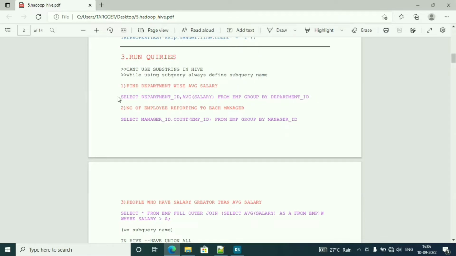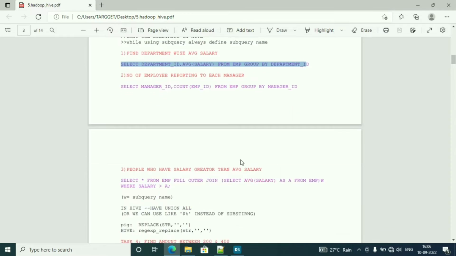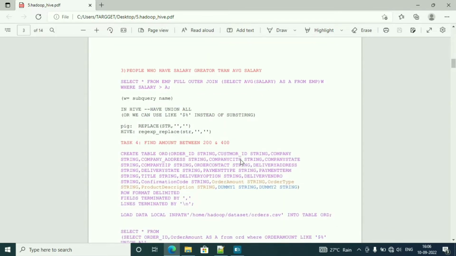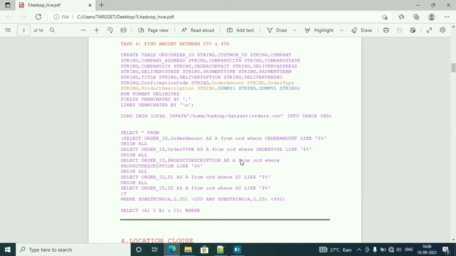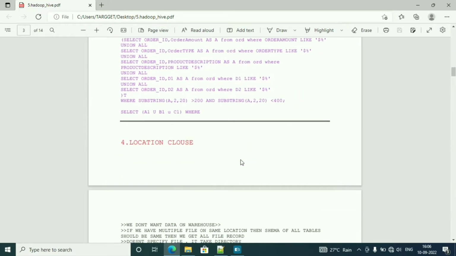So this query's behavior will be the same as in SQL. In SQL also we run the query in this way, and in a similar way we can run the query in Hive as well. So both are query languages, and the select query we can use in the same manner.